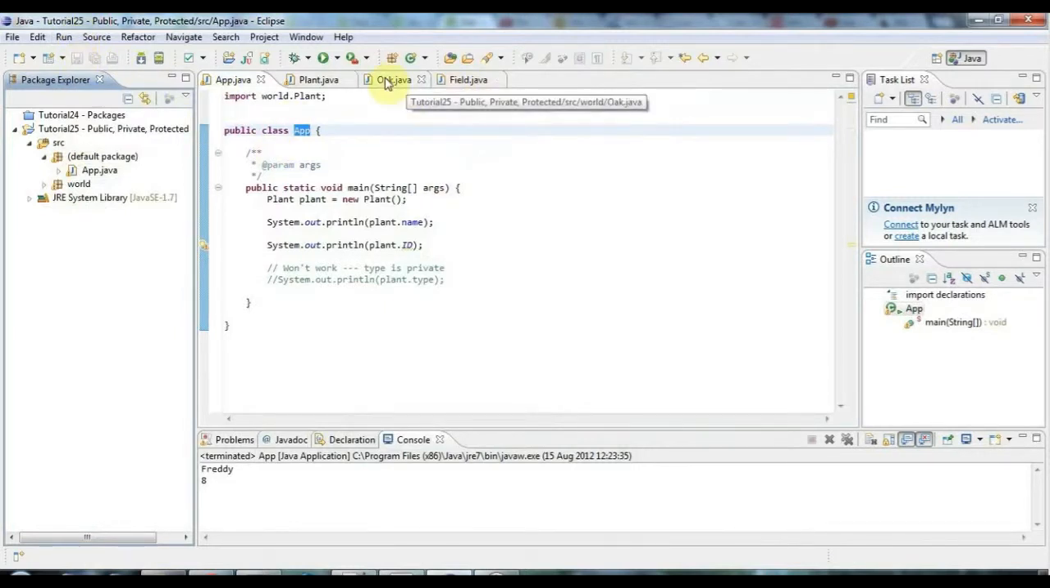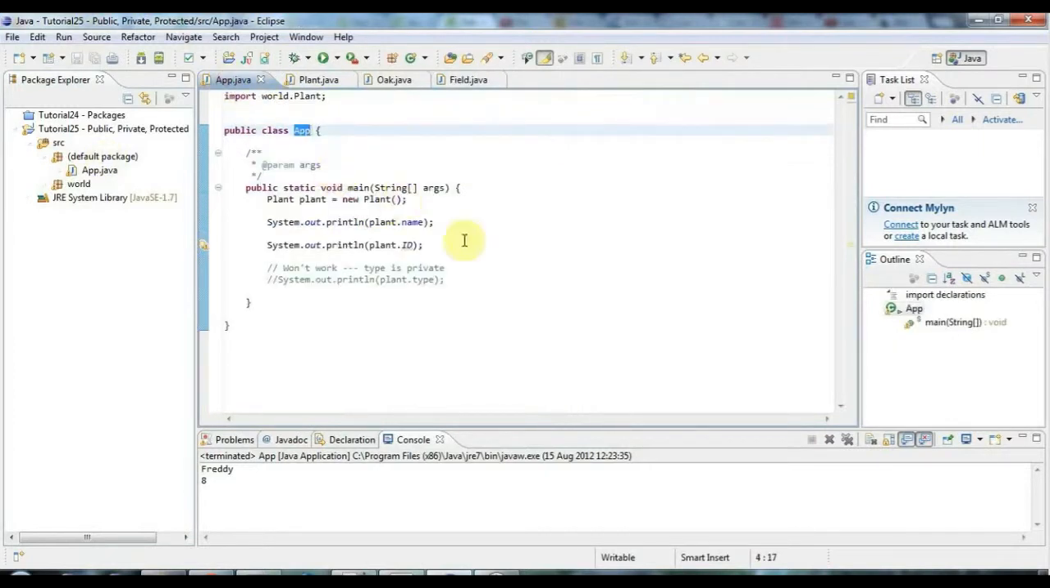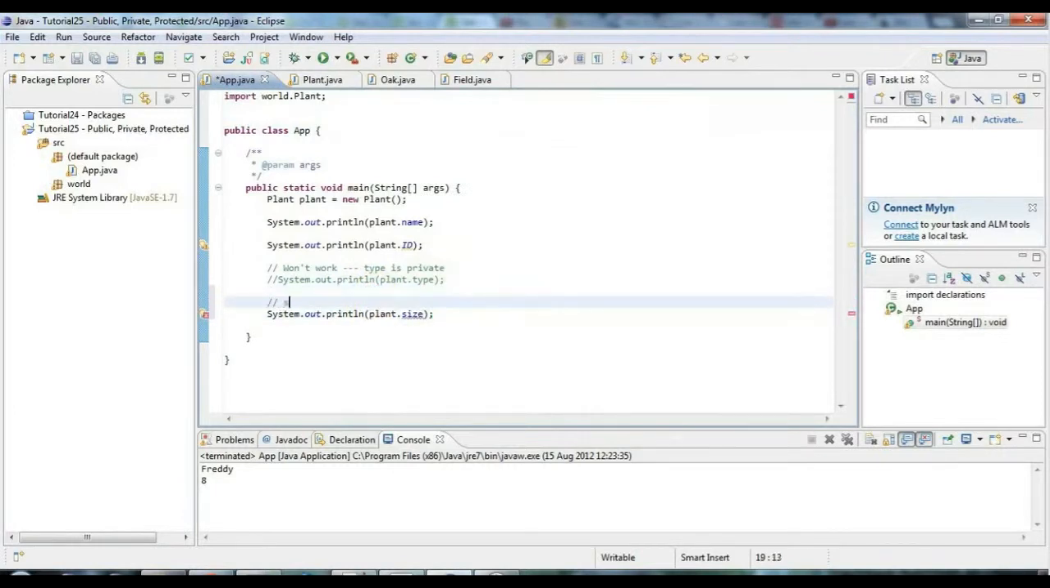So this emphasizes that Plant is in the world package, Field is in the world package. So for that reason I can access the protected variable plant.size. But if we go to App, which is now in a different package, and I try to say sysout plant.size, then it won't work. Size is protected, and App is not in the same package as Plant, so it won't work.